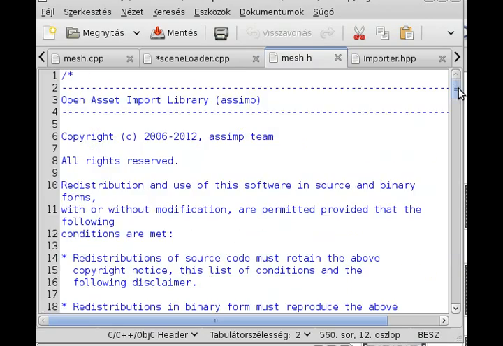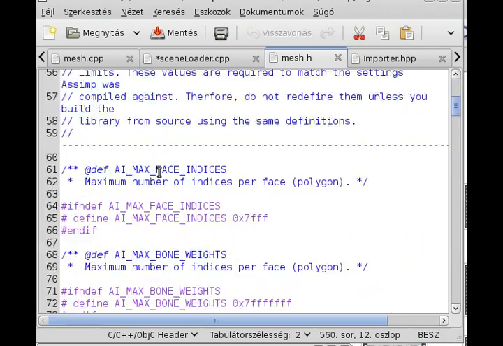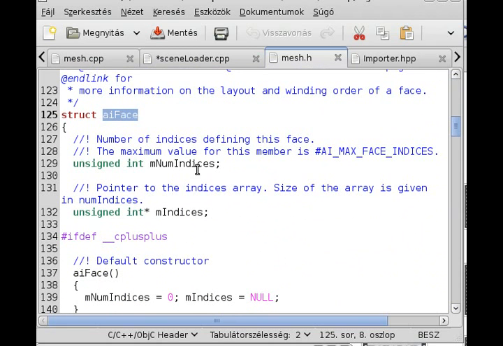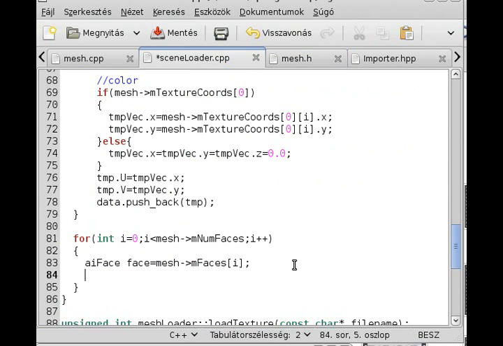Now we can find the face up here at the top of this file. Right here, aiFace. It's a pretty simple structure. It has the number of indices, pretty much how many vertices build up this face. This will be 3 in our case because we triangulated the mesh. And we have the mIndices, which is the actual array for the indices. It uses unsigned integers, similar to our array. So we have a pretty simple thing to do.